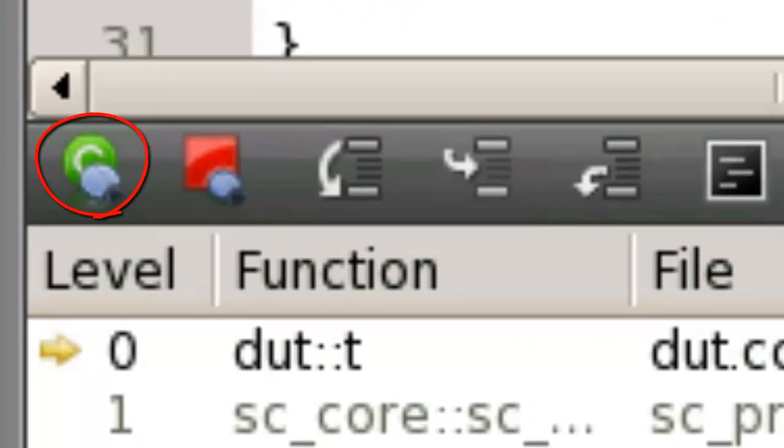Here we have the Continue button, which means continue to the next breakpoint. Next is the Stop button, which will stop debugging and kill the current process, the current simulation process. Next is the Step Over button, which allows us to go to the next line of code but step over any functions that would be called in the current line if they exist.